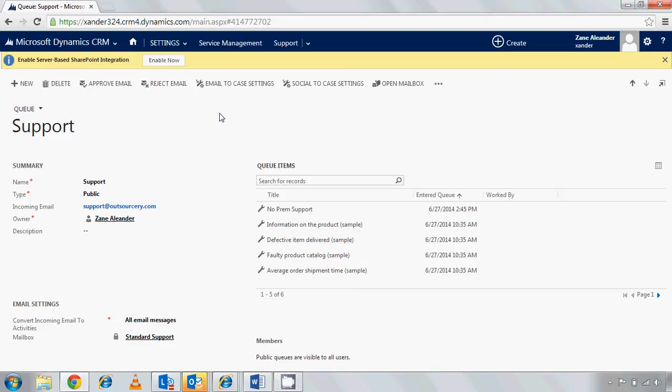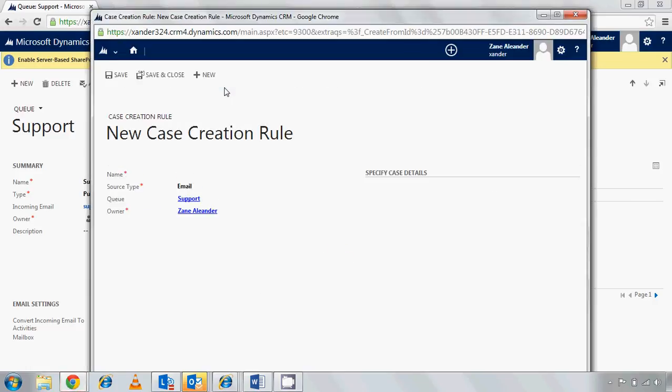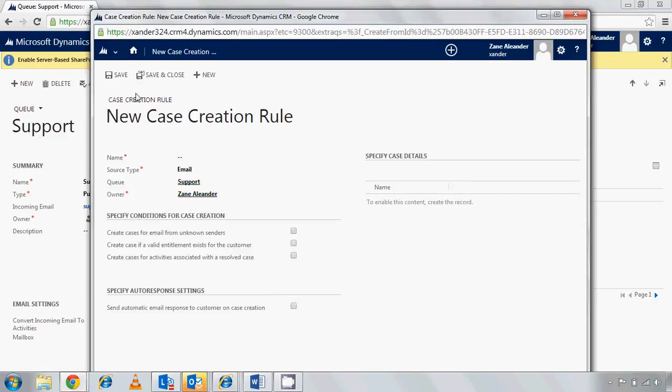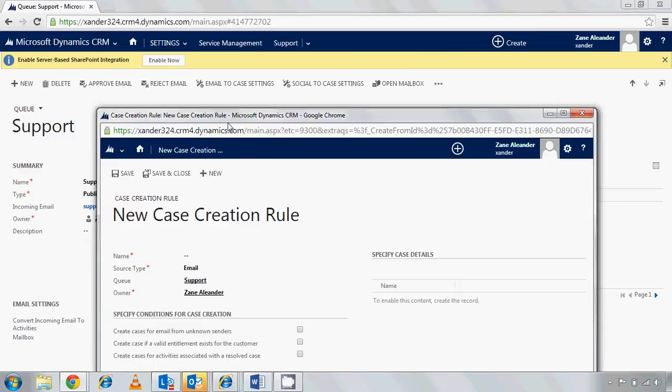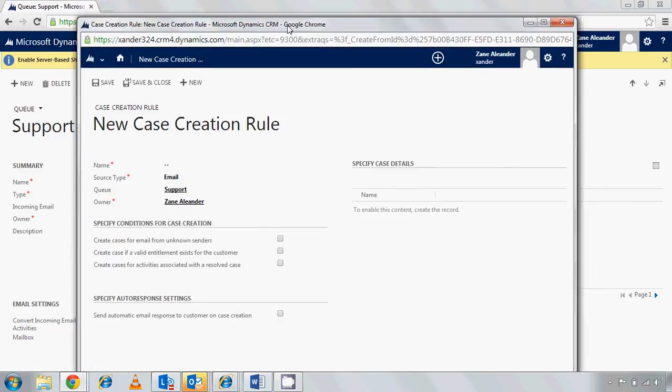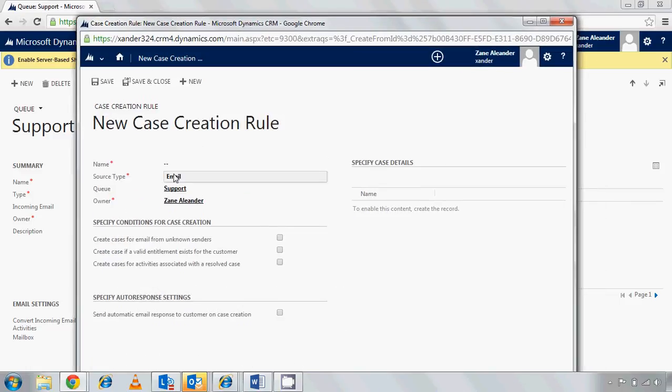Okay, so we're doing email to case, so I'm just going to go ahead and click on email to case settings here. Now first and foremost, because this rule was created from within a queue, support queue in particular, you'll notice that support is automatically populated for us. You'll also notice that the source type is automatically set to email. If we were creating a social to case settings, then obviously the source type would be social instead.